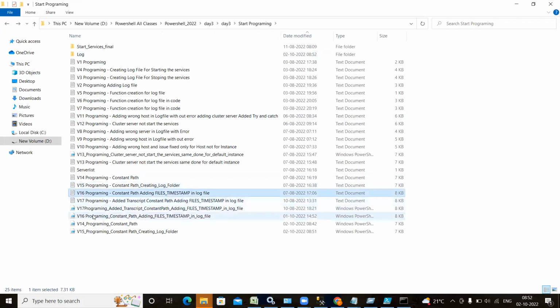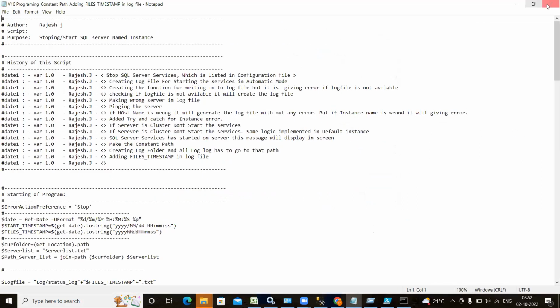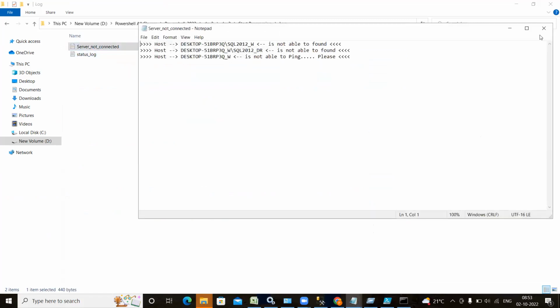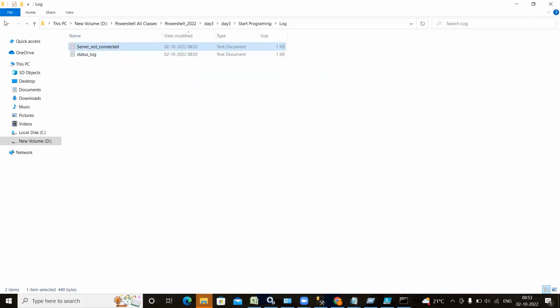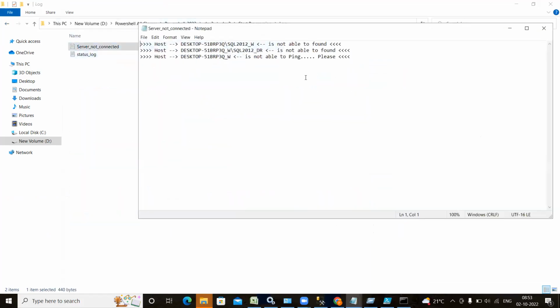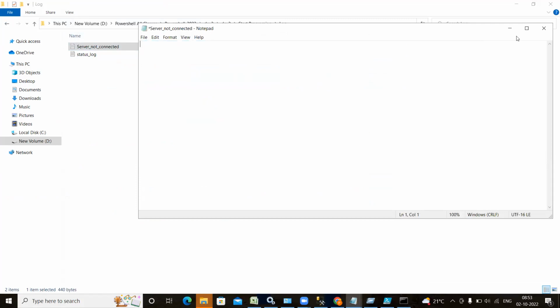Now I am going with the 16 programming. What is the 16 programming? This time what I want is, in the log folder, in the same file, what is going to happen? Next time, if I execute the script, now my log file, log folder is already there. What it will do, it will go to this folder, remove this one, whatever logic we have given, and the new one is going to be printed, right?